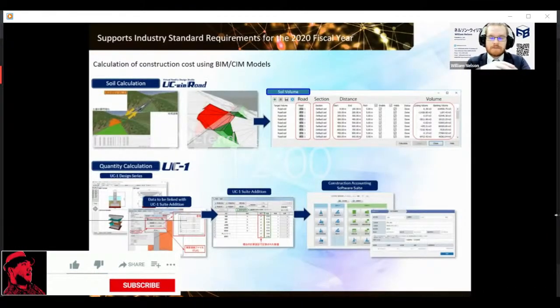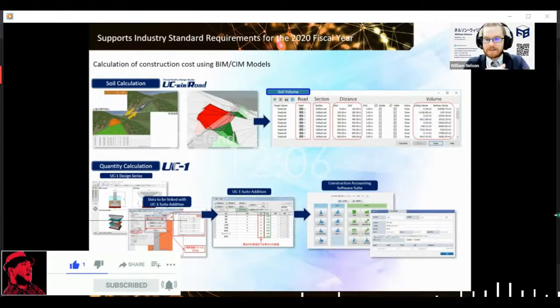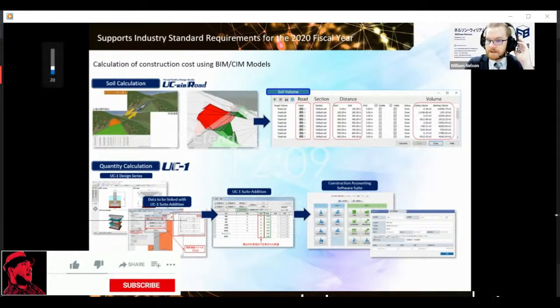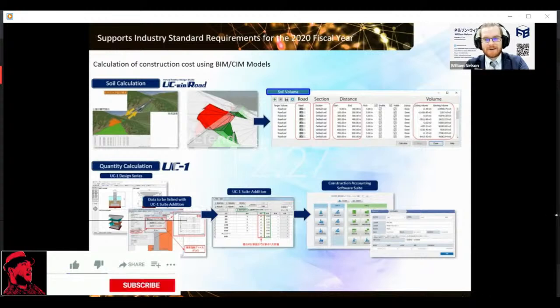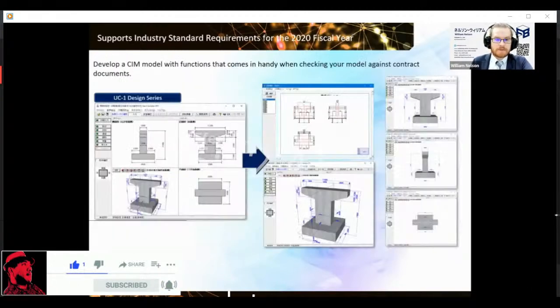Okay, and then while you have that information on how much soil is moved and calculated, you can then export that into the UC1 series. You can then also export it into some of our accounting software. Unfortunately, the accounting software is only to the Japanese standards. Again, I apologize, but we are working to improve our international spread. So if you set the cost of moving 1 cubic meter of soil, then that can be easily calculated within our UC1 construction accounting software with just a few clicks. And there's very little input that is required from the user on that.